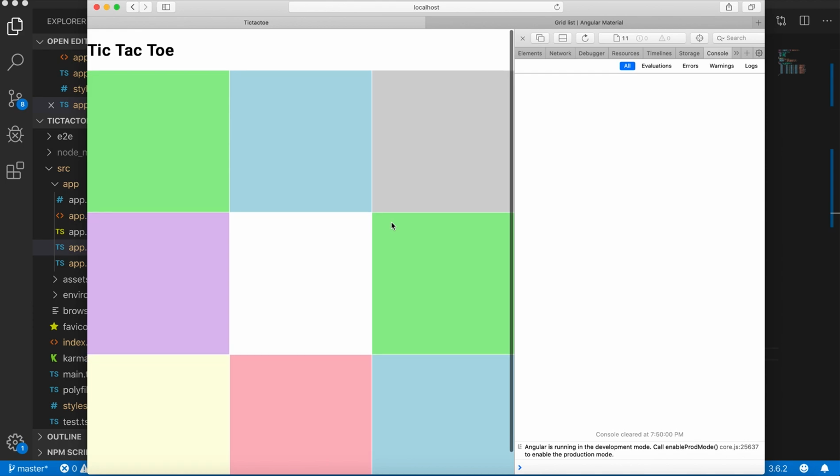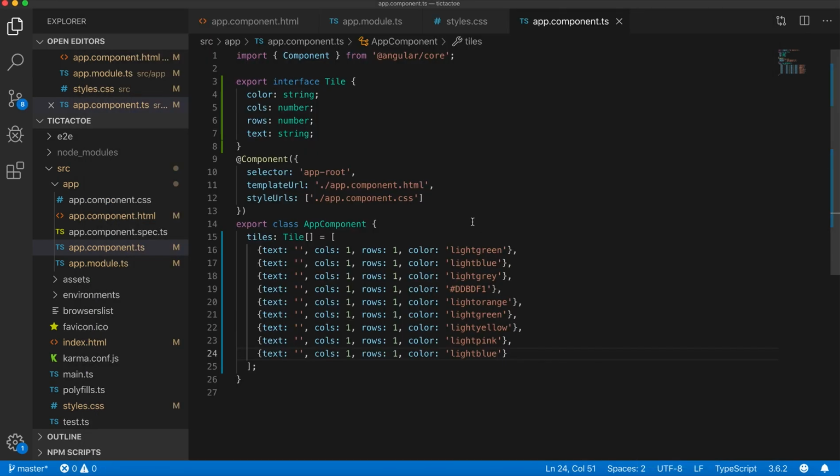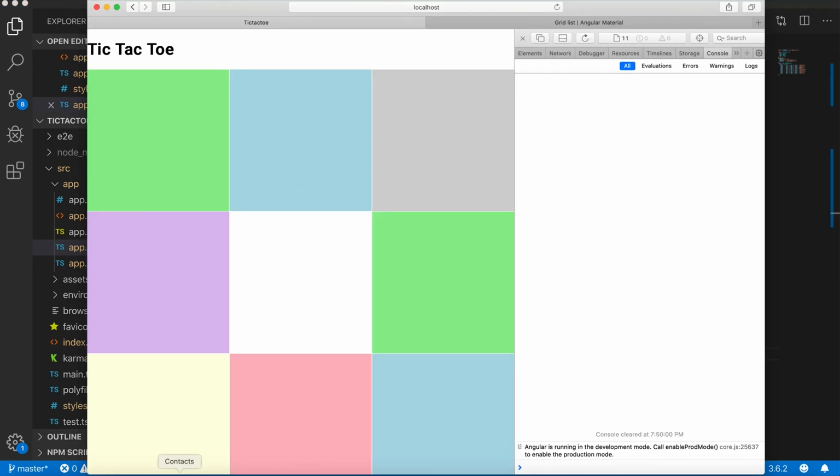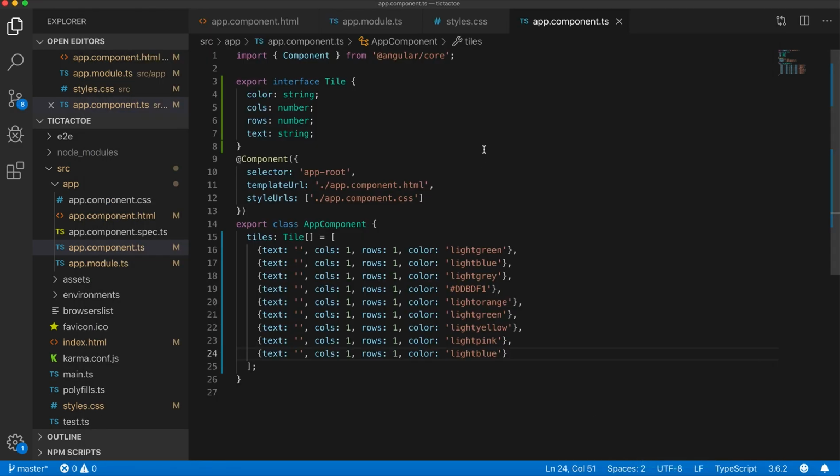Yes, it did. So we need to change the style a bit and make it smaller. Let's check colors. Colors look good. I think it will work. So we'll work on the style a bit later. And now we'll work on the app component.